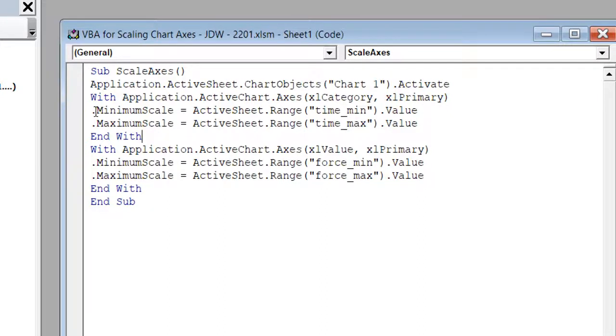So then when we get into the next line, the .MinimumScale says, again, take everything that was up there before, the Application.ActiveChart, all the way through Axes, and then .MinimumScale, so it's appending that to the end. So what that says is, on that x-axis, the minimum scale, we are going to set to be equal to the value, which is, and here's the right side of this, on the active sheet, specifically the range labeled time min, and out of that, pick the value.